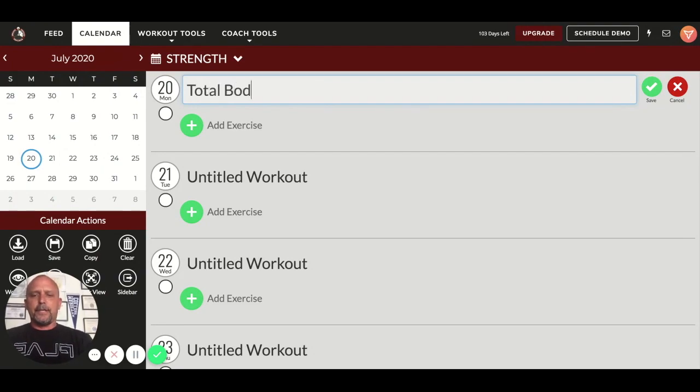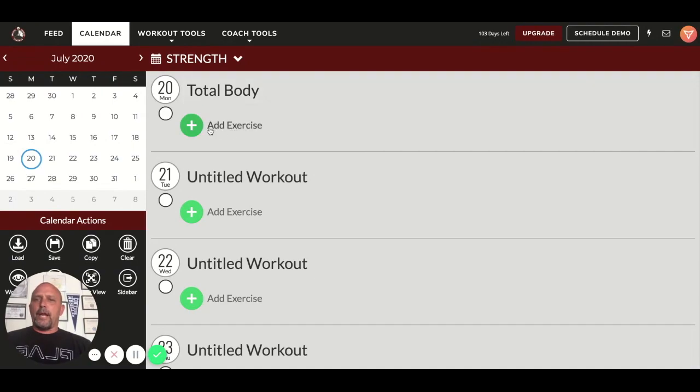So I'm a tier system guy. I use the tier system a lot. And so we're going to do our day one, which is our total body for us. And we need to save that so we can pull that up later. And I'm going to now add an exercise.